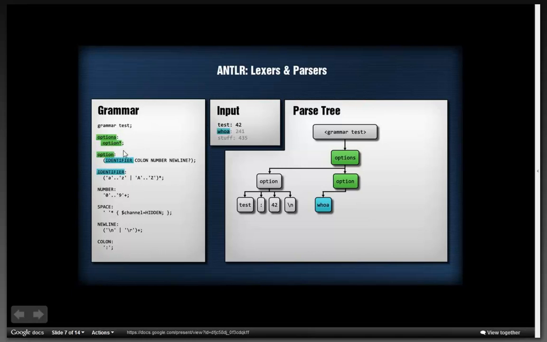Now the options rule is simply zero to many option rules. So it's going to say, okay, let's see if we can match another option. Option, can you be matched? And option says, well, my first token is identifier. Is what we're sitting on an identifier? So it asks the lexer, and the lexer says, yeah, because this text matches this rule. So now we have this parse tree, where we have the options followed by two option rules, and then followed by the final identifier token.